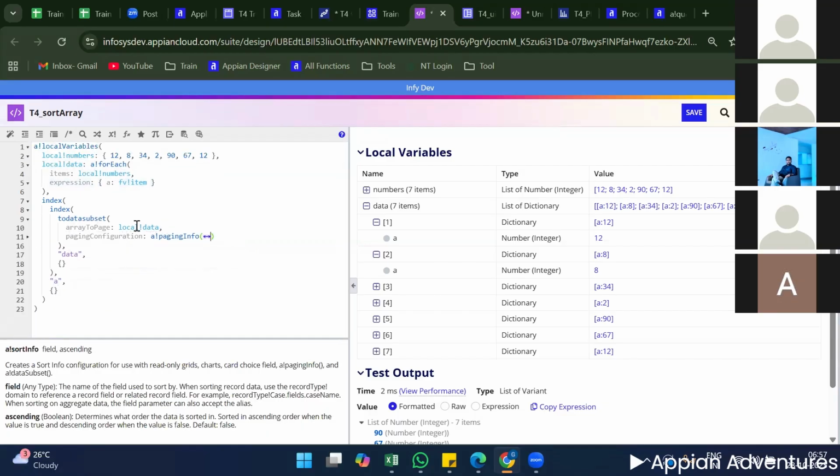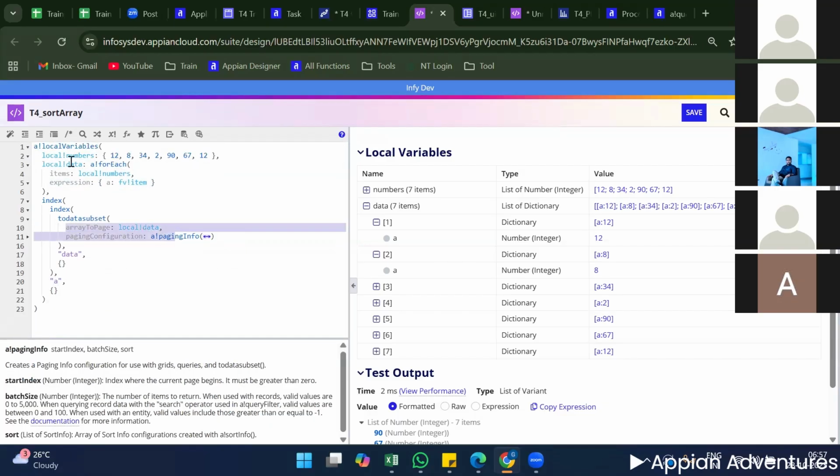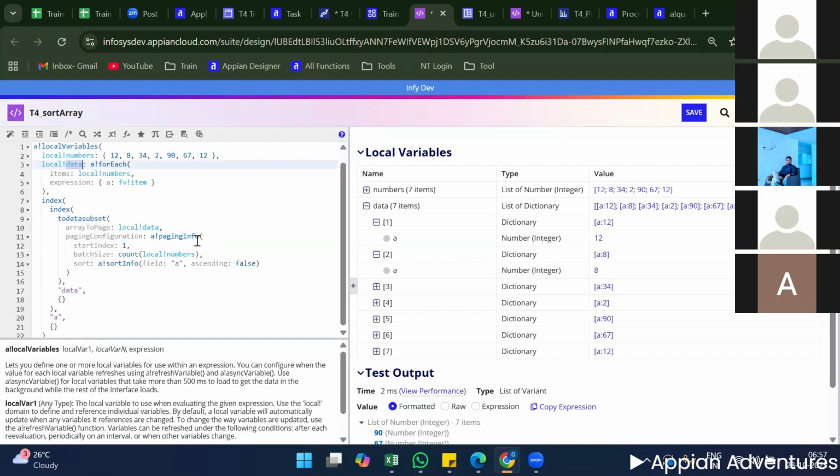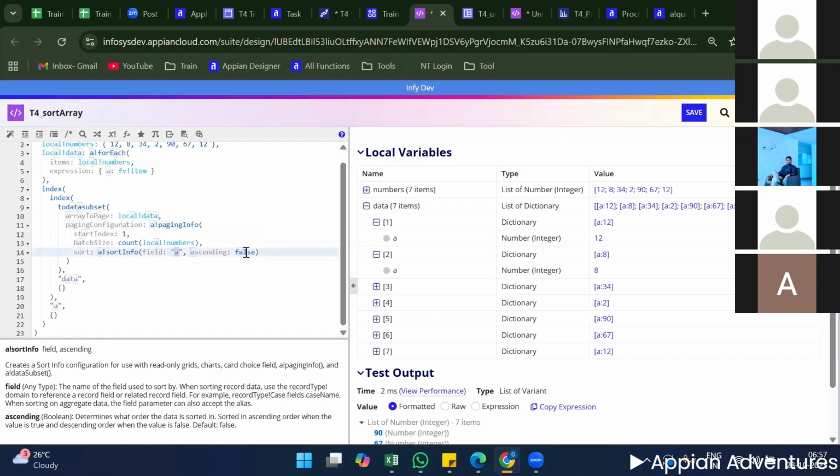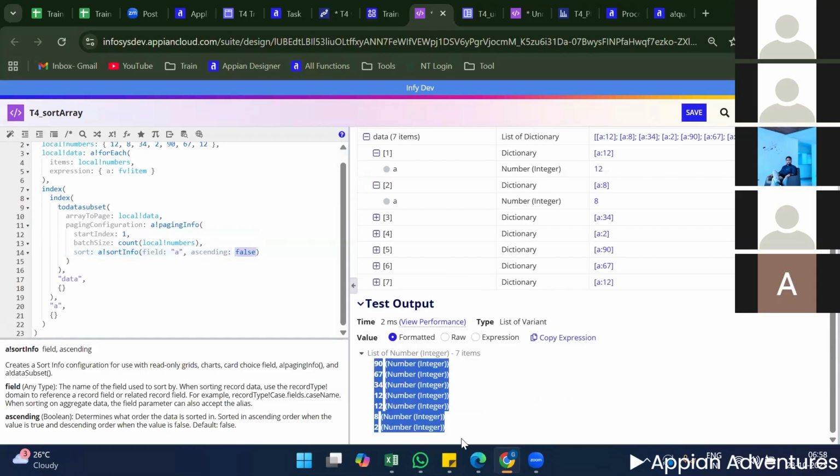So all the remaining parts are not needed. To the array to page, I directly pass the local bank data. And in the paging configuration, I have passed the field name and ascending as false. Then I can get the array sorted in descending order.